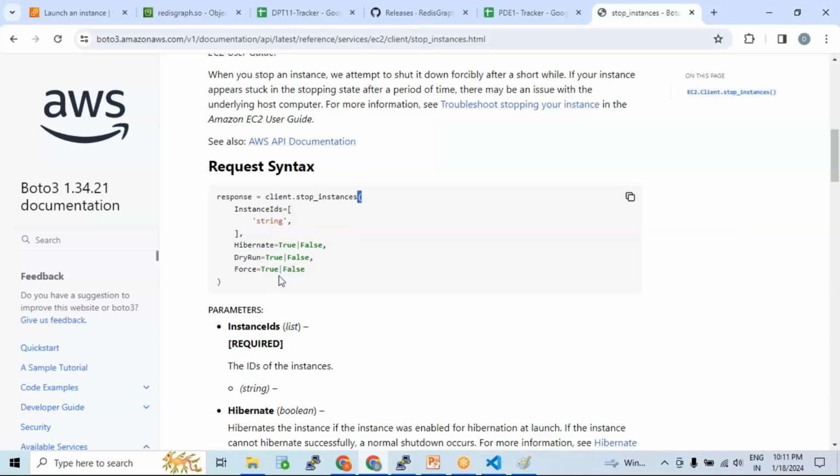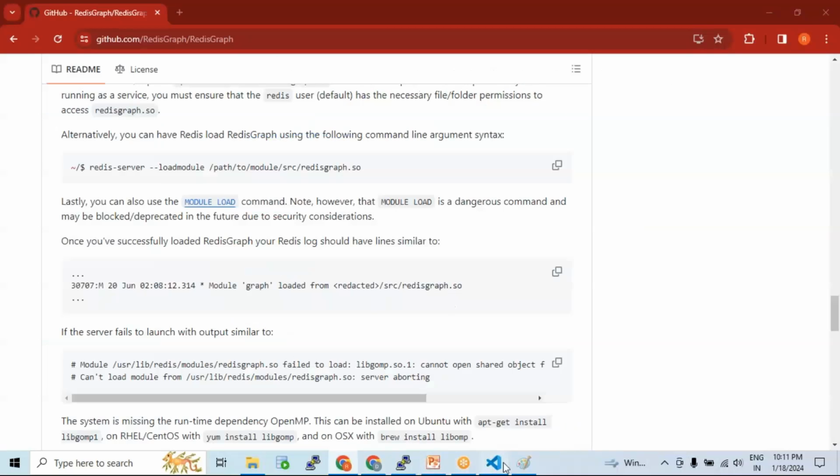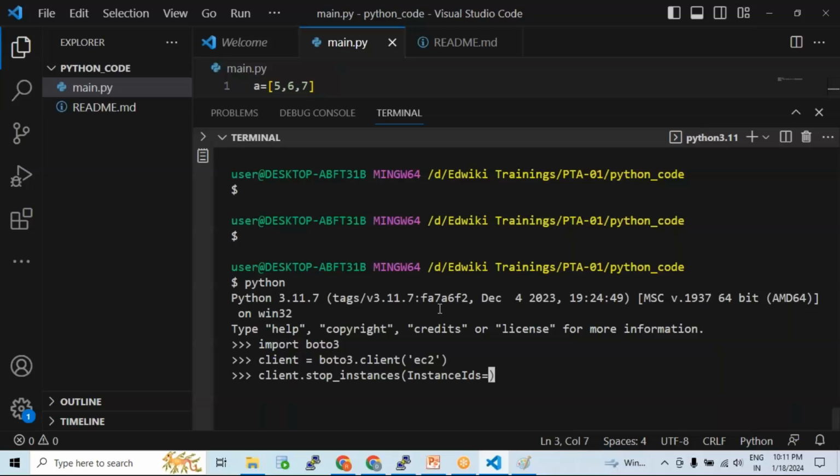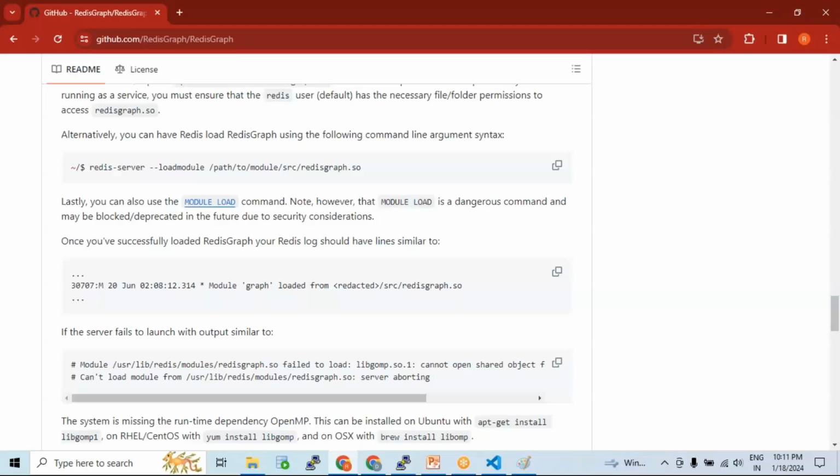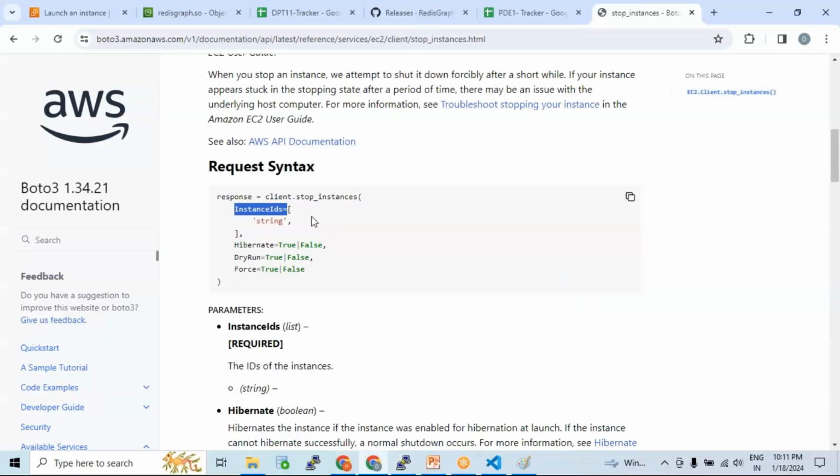So inside this parenthesis, you need to tell which server you are expecting to be stopped. The syntax is like this. InstanceIds is equal to, that is the variable name. Take that variable name. Now you give the value to that variable. The value is in the list format. If you go back here, you see the value is in the list format. Inside this list, you have to give the value. This is the instance ID that you need to specify.